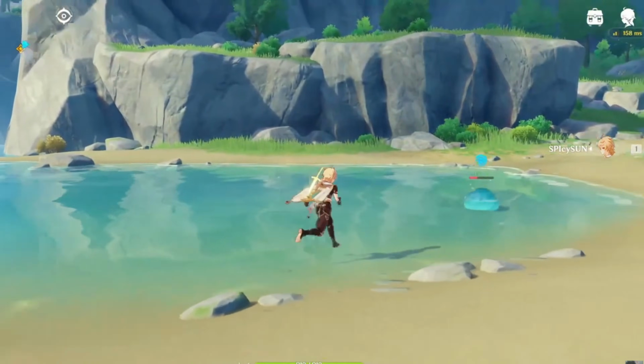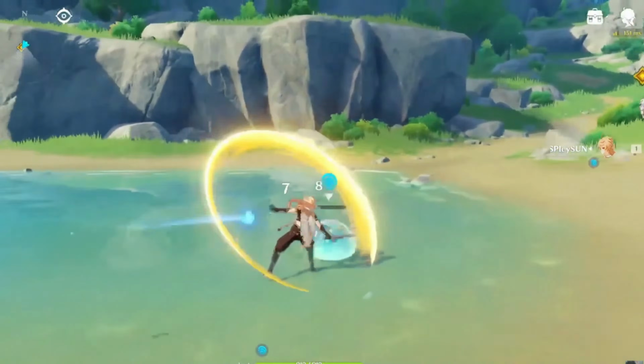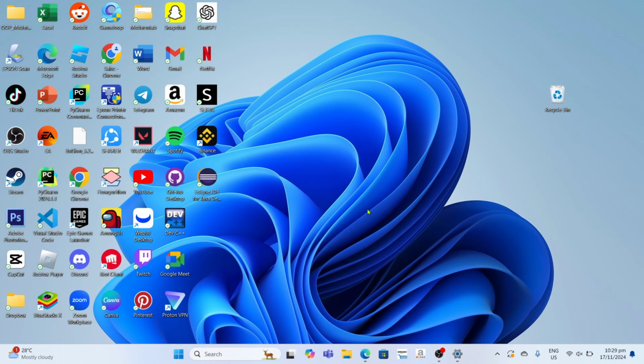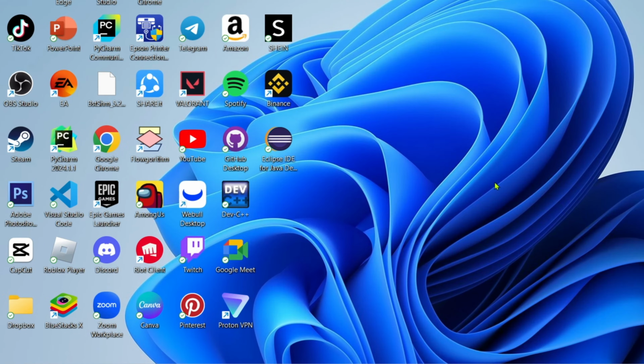So without further ado, let's start the tutorial. To download Genshin Impact on your PC or laptop, it's actually pretty easy. Just follow what I'm going to do. For the first step, I want you to go to your Google Chrome or any web browser on your device.